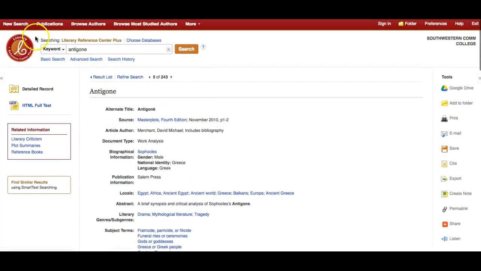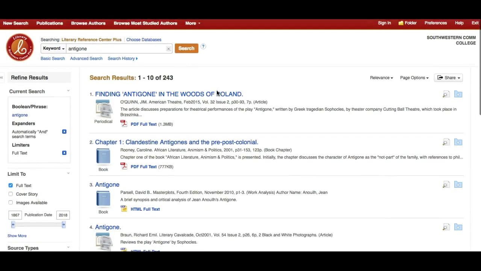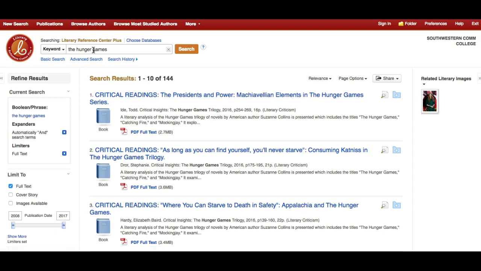A second option, besides exploring critical analyses of the play itself, is to explore critical analyses of a text that I'm interested in comparing to Antigone. For example, I've had students in the past who have compared the young adult novel The Hunger Games to the play Antigone. So instead of starting with research of Antigone, I can actually start with research of the second text that I would like to compare to Antigone and do the same thing. I'm going to look for critical readings or critical analyses, see what kinds of ideas the authors of those analyses are exploring, and see if I can apply those ideas to the text itself as well as to the play Antigone.